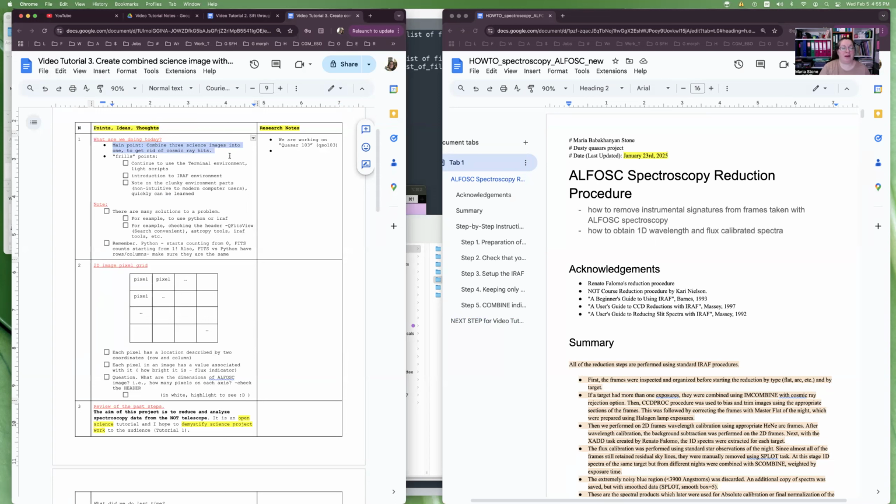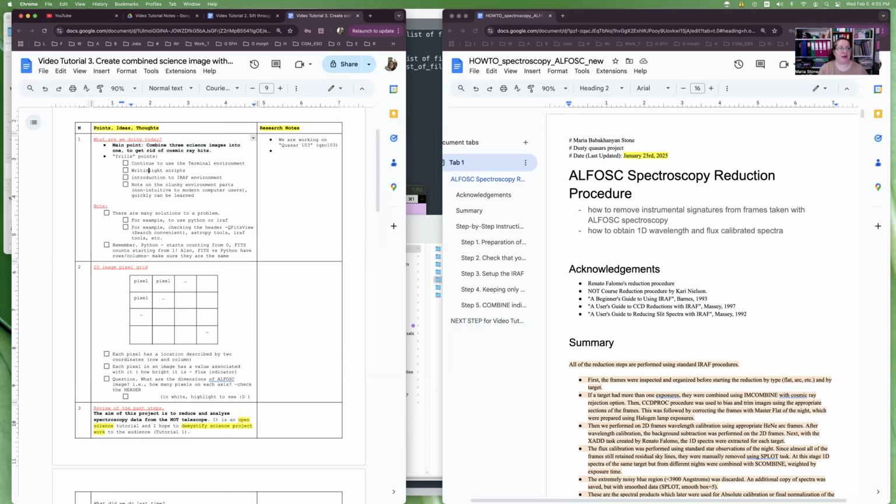And some other points: we will continue using the terminal environment, and writing scripts, in general, light scripts. And there will be an introduction to the IRAF environment, which is maybe obsolete, I don't know, but that's what I used, and I think it's a good tool to use. I have also used Python, but you can give me your opinion.